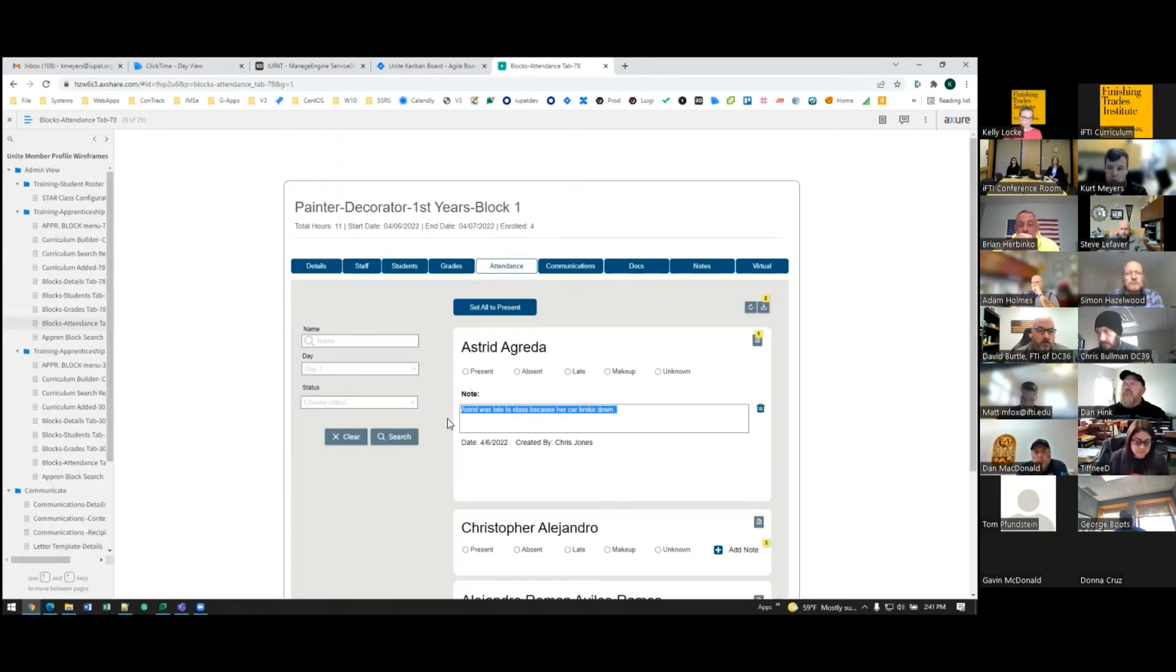So the note field would be for, hey, maybe this person was late, but if he came back and made it up later on in the week, you could then mark that late to a makeup and then put a note in there that that person came in and made it up. Or maybe they were absent due to some circumstance and you wanted to write down why they were absent, you could do that as well.